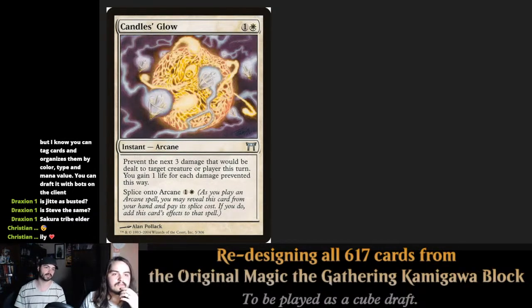Candle's Glow is 1 and a white for an instant arcane. Prevent the next 3 damage that will be dealt to target creature or player this turn, and you gain 1 life for each damage prevented this way. Splice onto arcane 1 and a white. This card sucks, but it's a cool combat trick sometimes. It's pretty bad. There's a lot of preventing damage that they still did back then. They don't really do this anymore because it's a little bit complex for how little you get out of it.